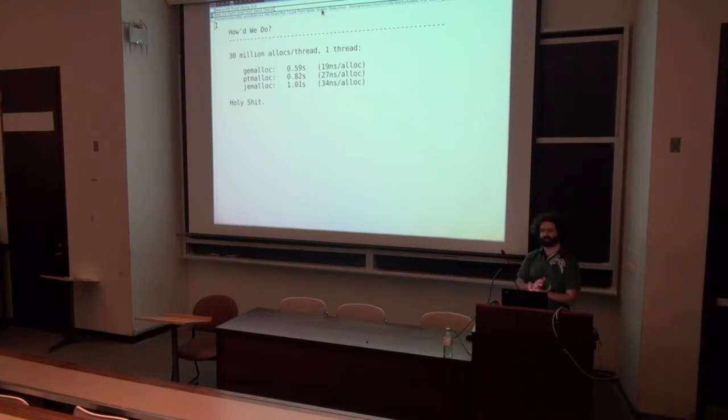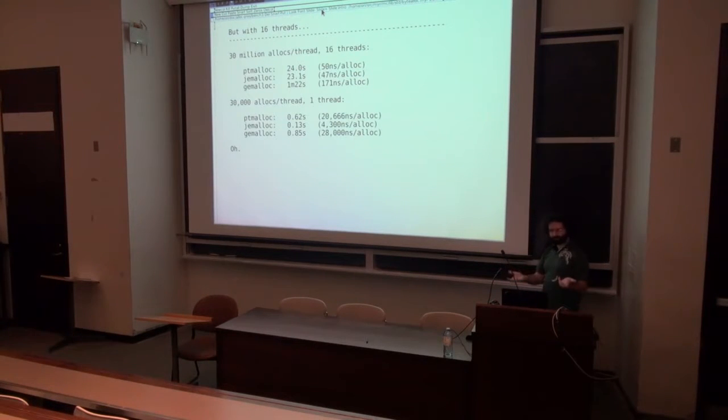There's a lot of complexity that they put in to improve performance with multi-threaded code. So how do we compare there? Well, with 30 million allocations, 16 threads, ptmalloc takes 24 seconds, jemalloc takes 23 seconds, and gmalloc takes 1 minute 22 seconds. So I'm around 3 to 4 times slower. That's actually also kind of holy shit to me, because I was expecting it to be around 16 to 20 times slower. 3 times, 4 times, that's actually really damn good.